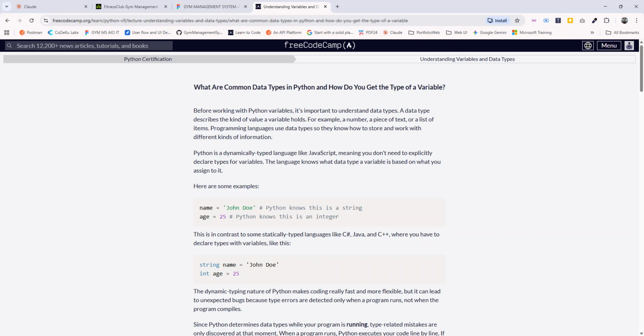What are the common data types in Python and how do you get the types of a variable? Before working with Python variables, it's important to understand data types, and data types describe the kind of value a variable holds.